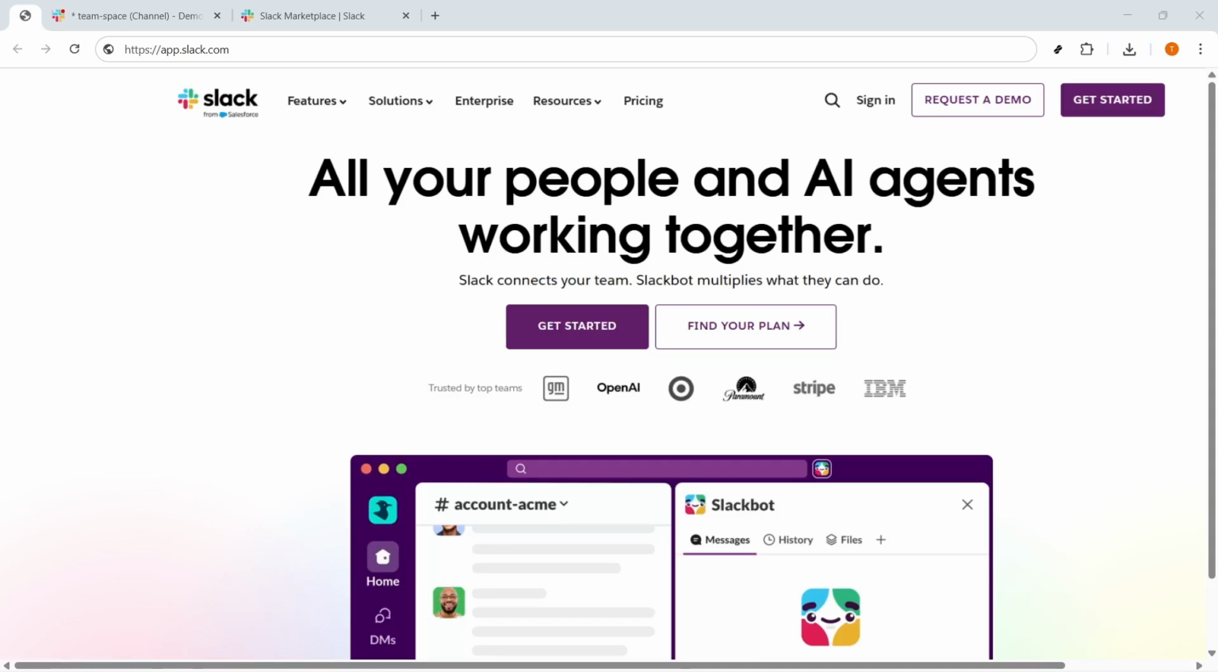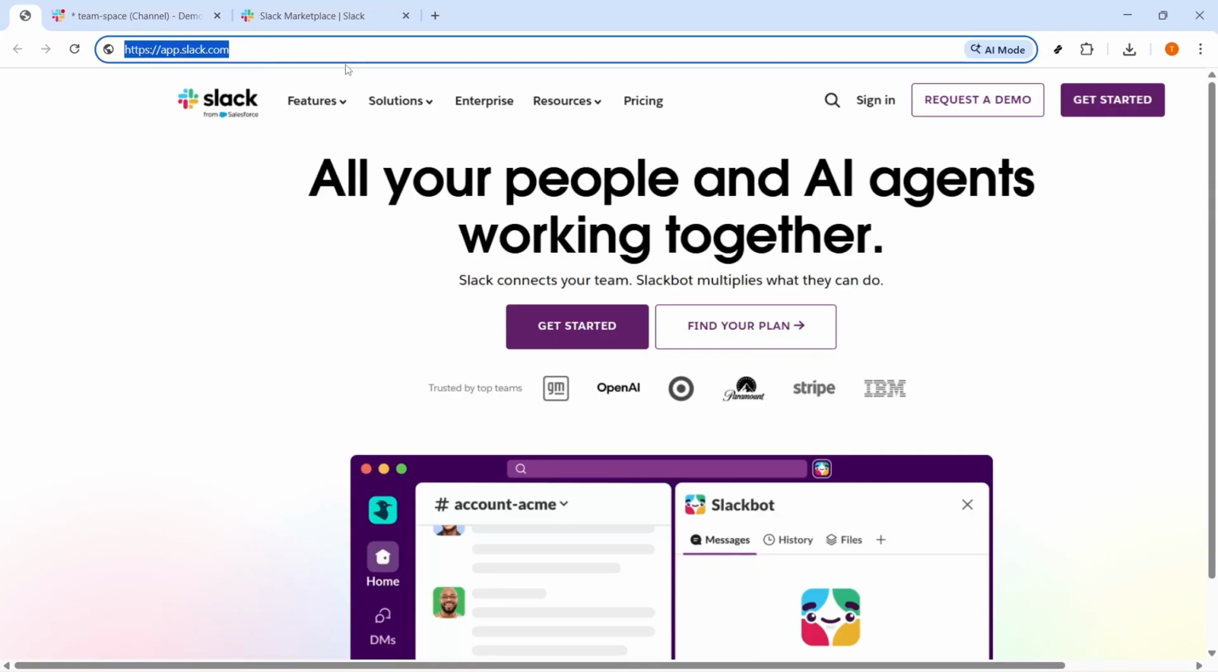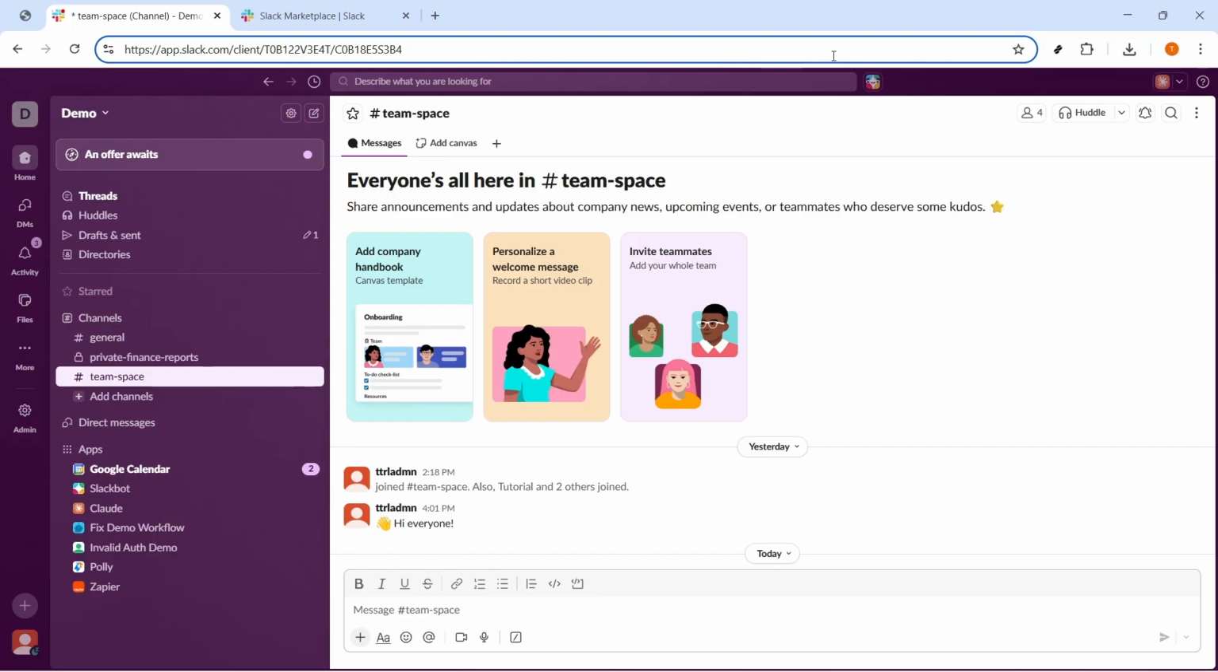In today's video, I'm going to teach you how to automatically translate Slack messages. Start by opening Slack in your browser. I'm assuming you're already logged in, so you should land on your main Slack dashboard. From here, we need to go to the Slack app marketplace, where Slack apps and integrations are installed.